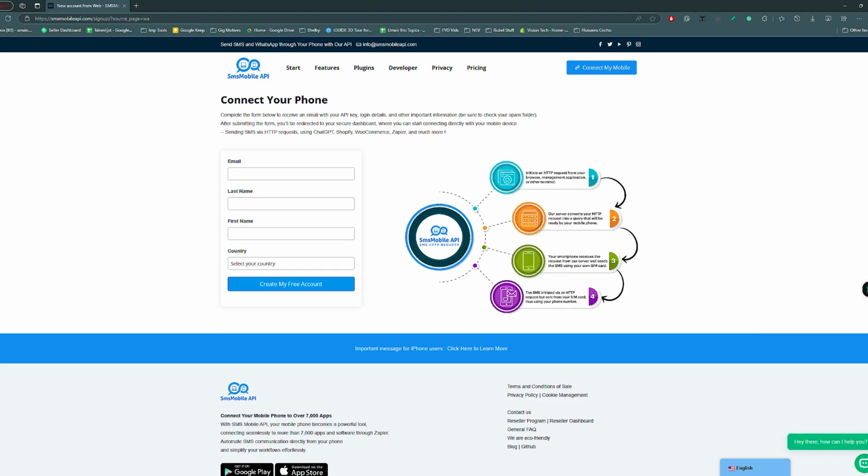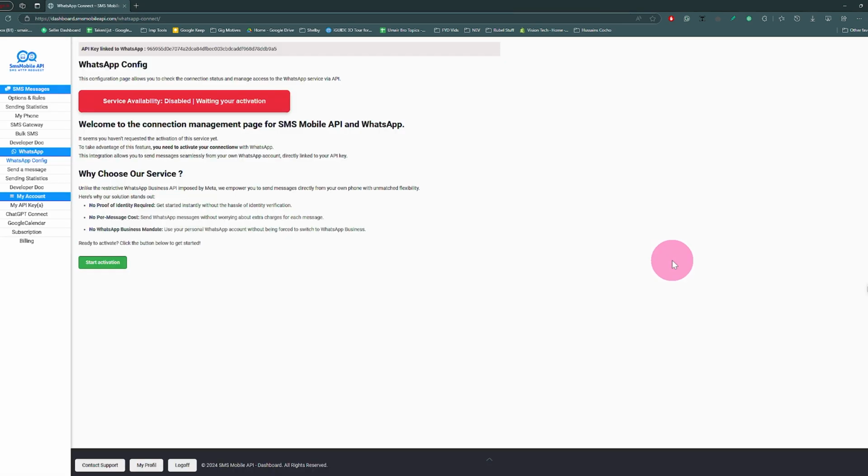In this video, we will learn how to connect your WhatsApp account to SMS Mobile API and send messages to WhatsApp. Please note that this service is free and no charges occur for sending the messages.